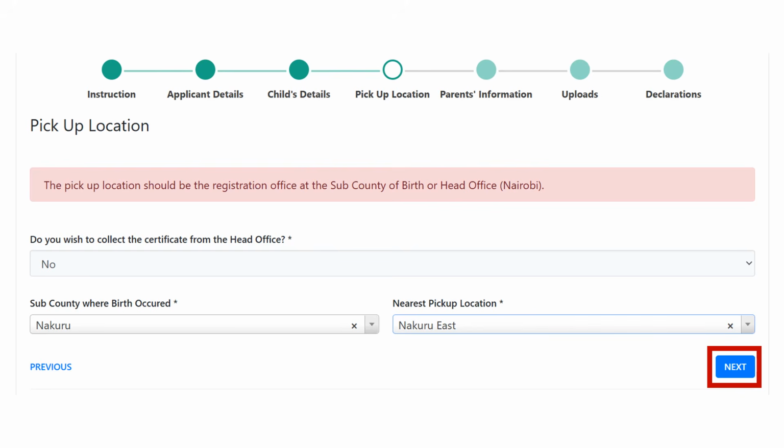And the nearest pickup location near you, that is where you're going to pick up the birth certificate once it's out. Usually in Nairobi County, it used to take at least 2 weeks, 1 month, 2 months maximum for you to get that birth certificate. I don't know if that's still the case because I haven't made an application for a birth that has occurred outside Nairobi.